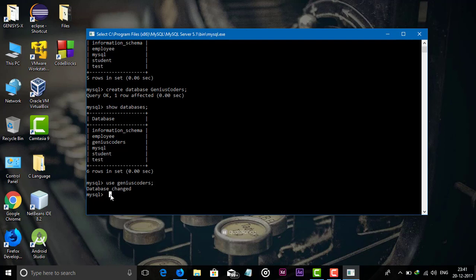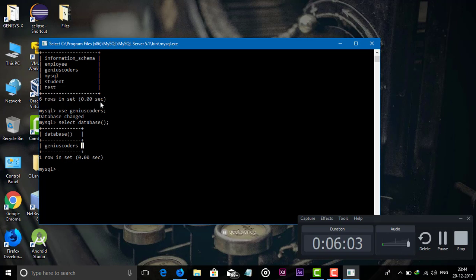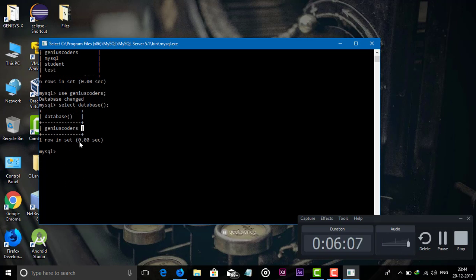So our next query is, when we use the database name like Genius Coders, we change the database. Now we want to see which database is selected. For this, just type select database and hit enter. So now you can see here the database name is shown, which database is used.